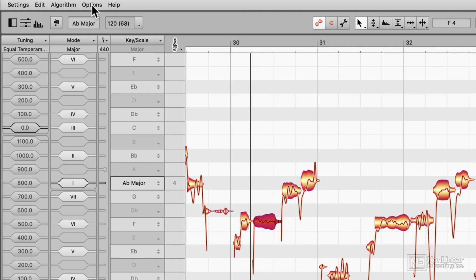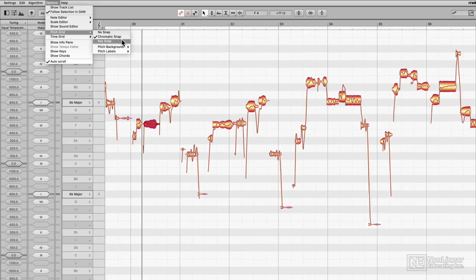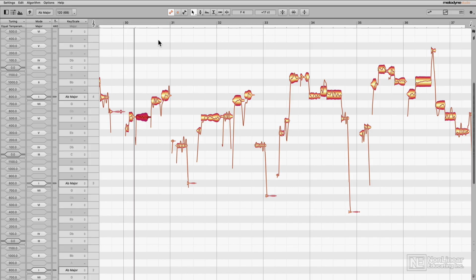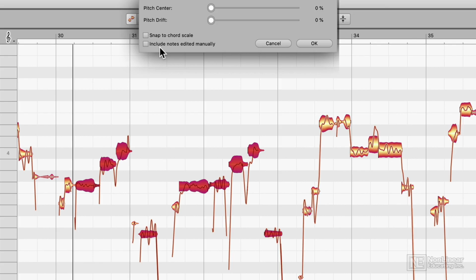Now, you can also manually edit notes just by clicking and dragging with the main tool. These will snap to the pitch grid if you have your pitch grid options set to chromatic or key snap. We'll talk more about these in a later video, but one way to bypass the pitch grid snap is to hold Option. So you can make some manual fine-tuning adjustments this way. The only thing that's tricky is if you go back and you try to tune these with the correct pitch macro, you'll have to use this option right here that says Include Notes Edited Manually. So once you edit notes manually, they won't change if you adjust parameters in the correct pitch macro unless you select this option here. So let's tune these up as well.